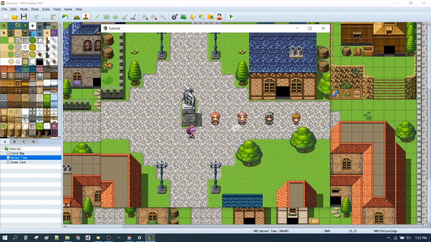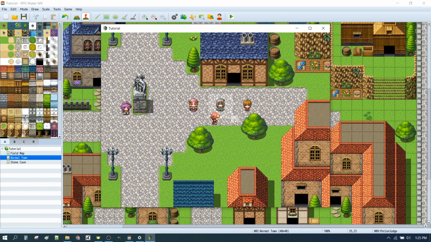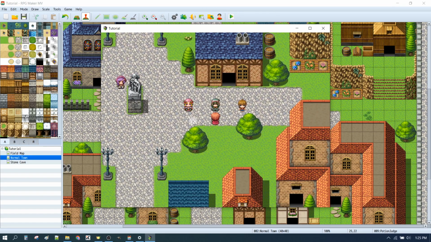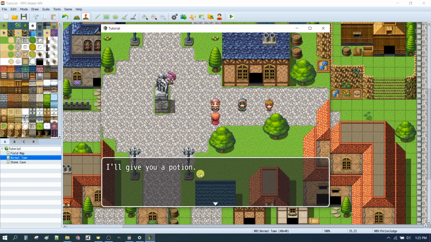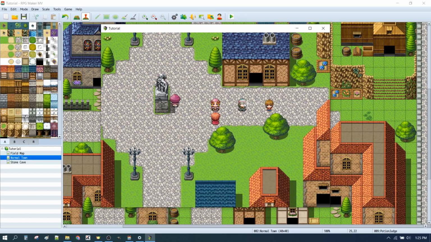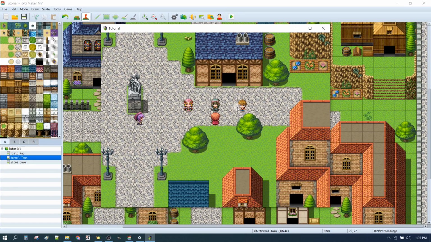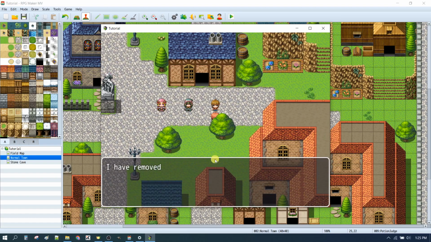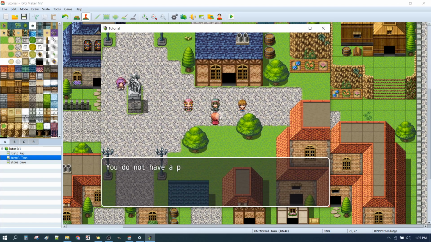And we're going to talk to the lady. Now before we talk to the lady, let's just check. He says you don't have a potion. Alright. We'll talk to her. I'll give you a potion. She's given us a potion. You have a potion. I'll remove a potion. I've removed a potion. You do not have a potion. So now we've fixed the judge.